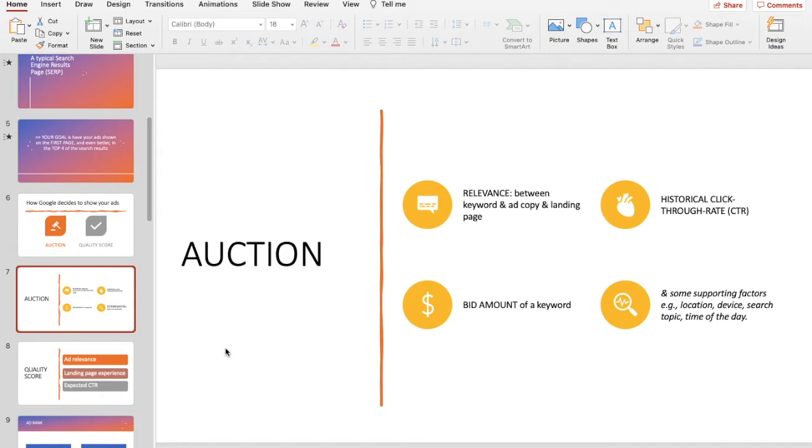The first factor is the relevance between the keyword or the search query that the user puts in and the keyword, the ad copy and the landing page. So whether in your ad copy you include the keyword that you are targeting or you mention relevant information to the keyword, and whether on your landing page you also incorporate the relevant information about the topic that keyword is about, and whether or not you provide relevant information to what you mentioned in your ad copy as well.